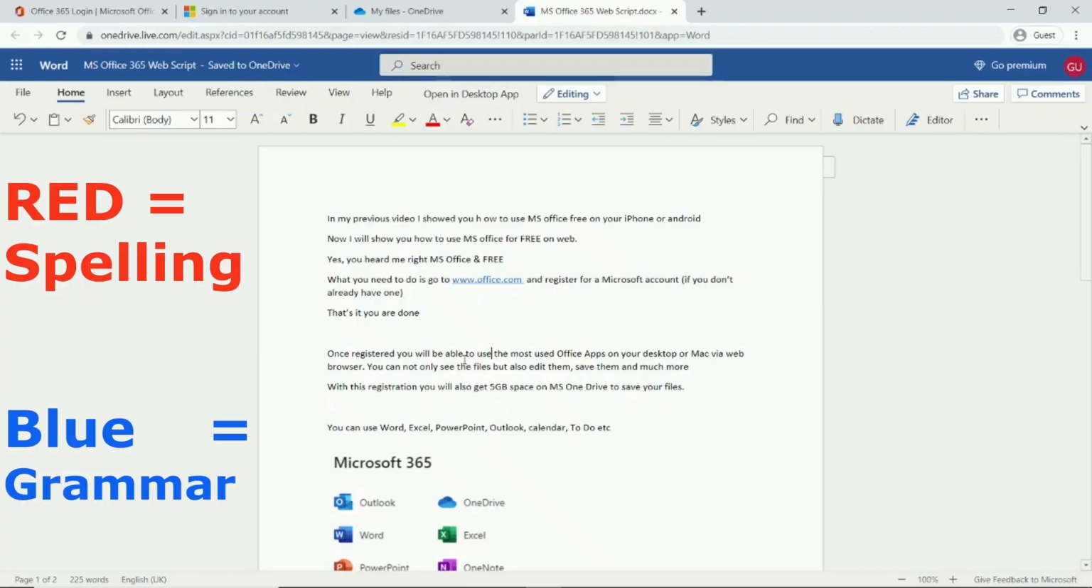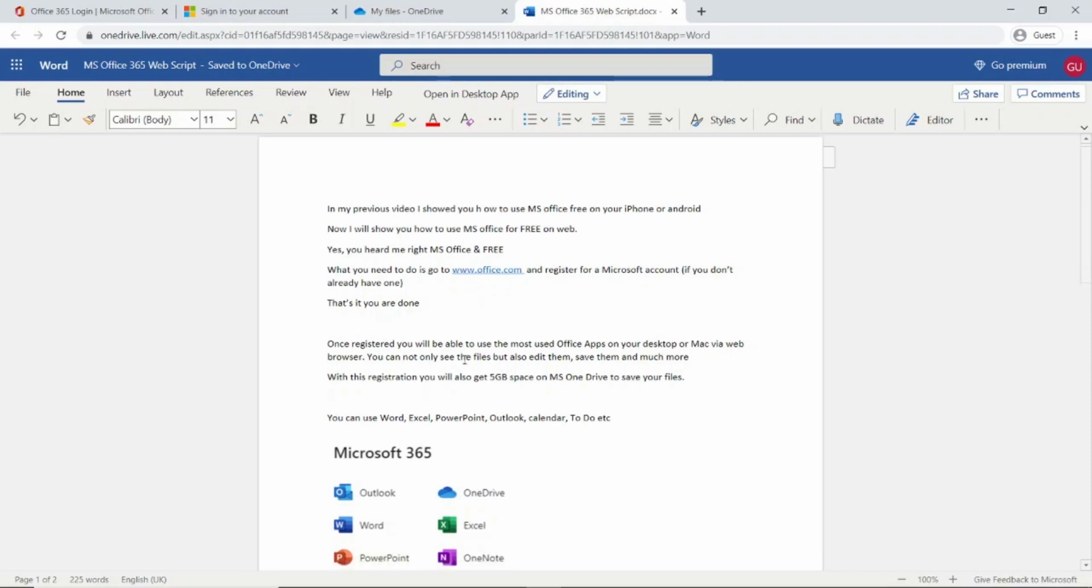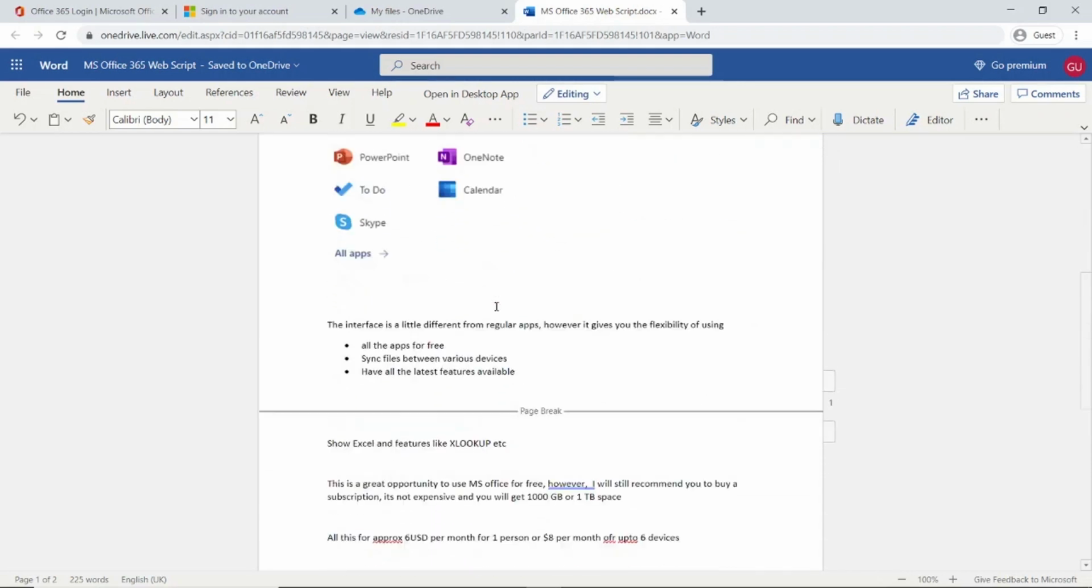So you are getting all the real-time library or the dictionary, including the grammatical errors, free of cost online, because this is a web version. This is basically Office 365, which you are getting for all the devices, whether it's your Mac, your Windows, your mobile phone, Android, iPhone, whichever, you can use it free of cost. So this is for the Word.